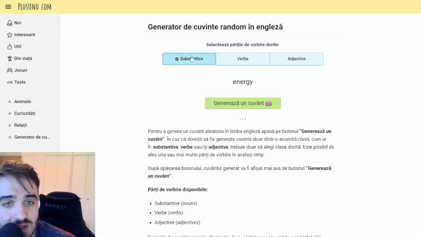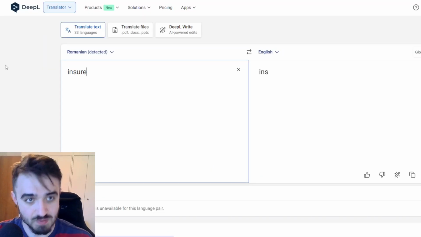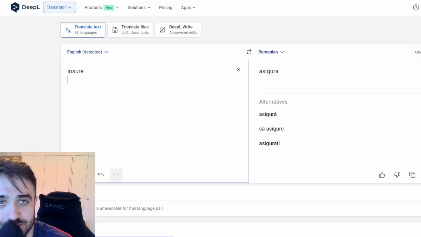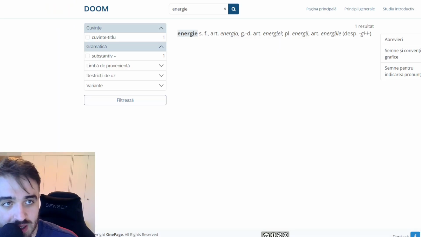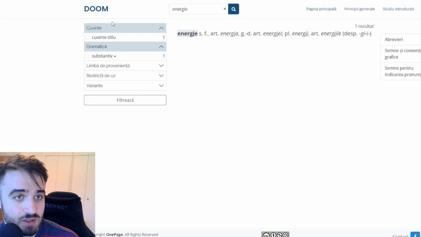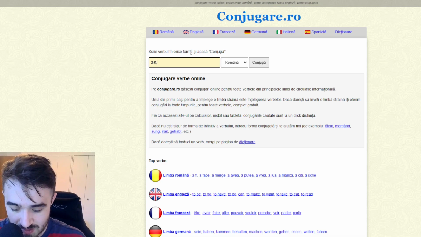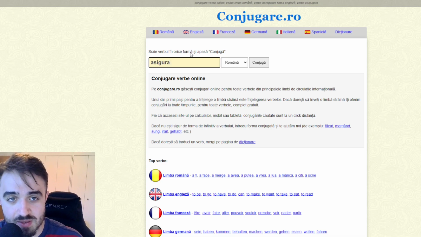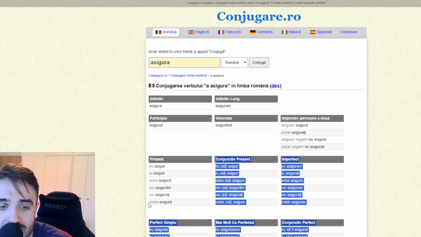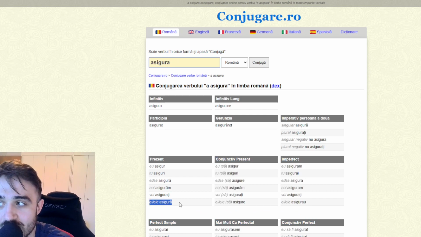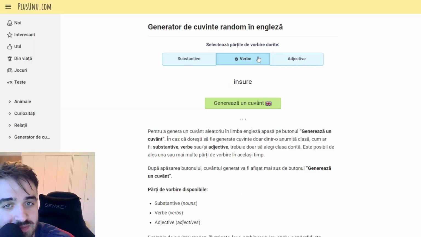So you can do that also for verbs. Ensure, asigura, and then you go to conjugare.ro and you test the conjugation. Oh, what is asigura in third person plural? Eu asigur, tu asiguri, and so on. So what is asigura in el asigura, ei asigura. So you test it on conjugare.ro. And that's it. That's basically it.